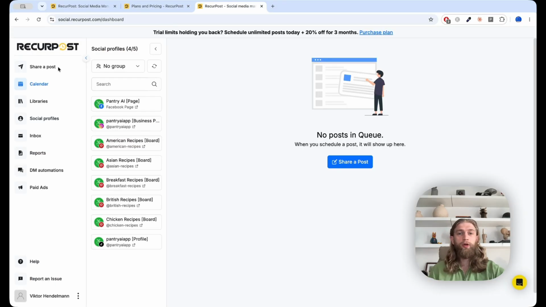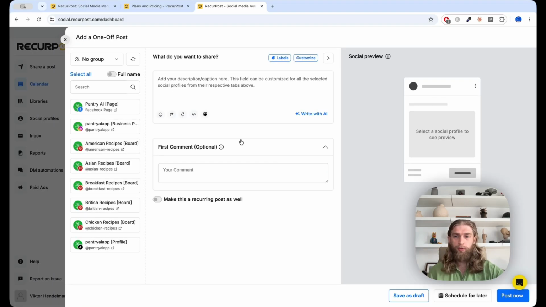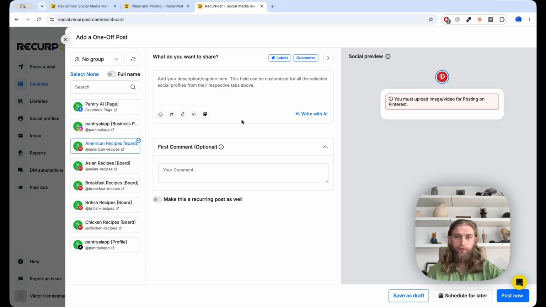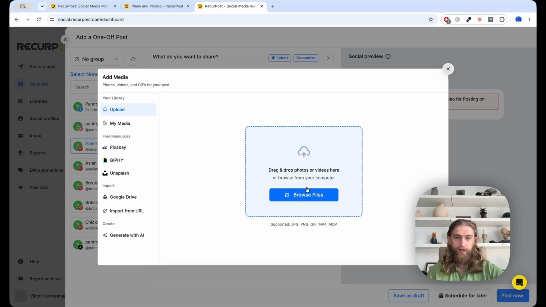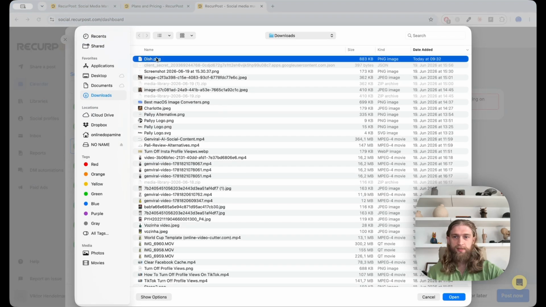I'm now in the RecurPost product, and the product itself is fairly straightforward. So the way that they lead is basically just by prompting you to directly post. And so as we can now see, I have a bunch of accounts connected, and if I were to make a post, what I can now do is, let's say I pick my Pinterest account. Now if I were to upload an image, then I can again pick it from my device and have the image here.